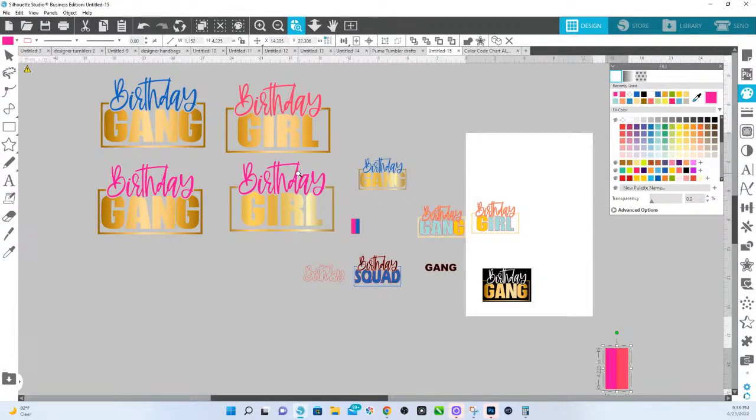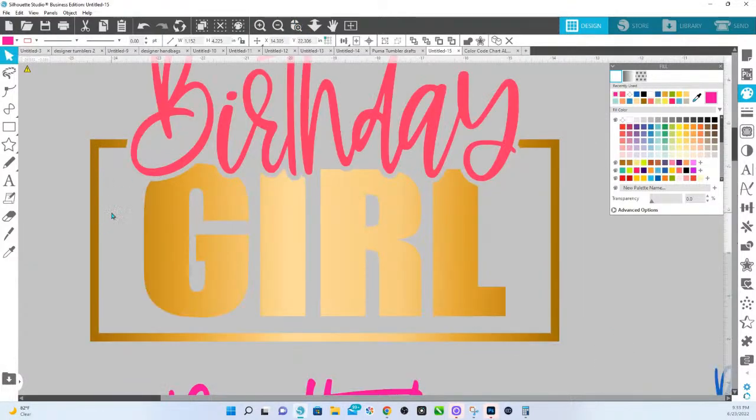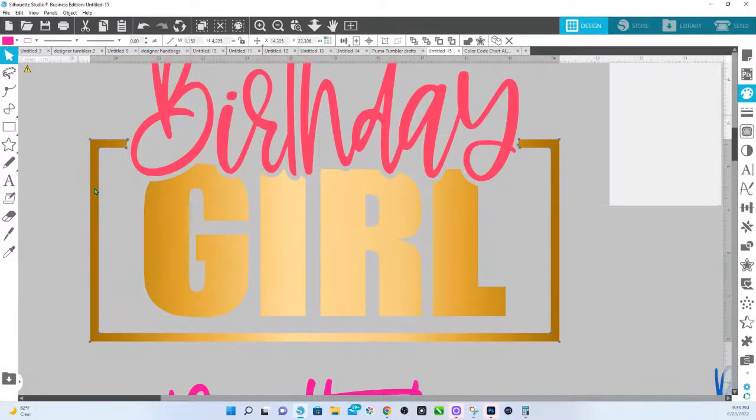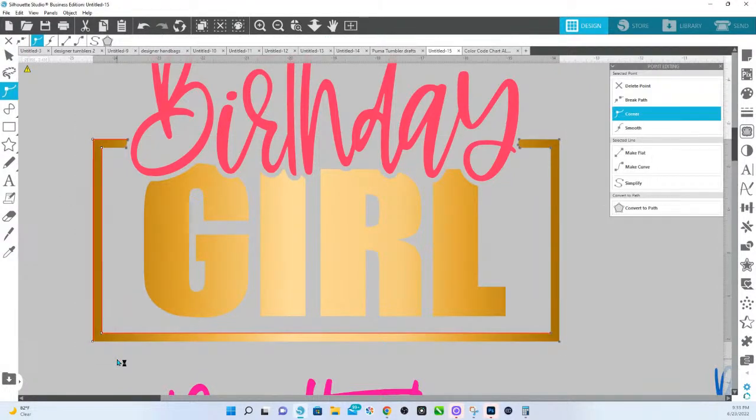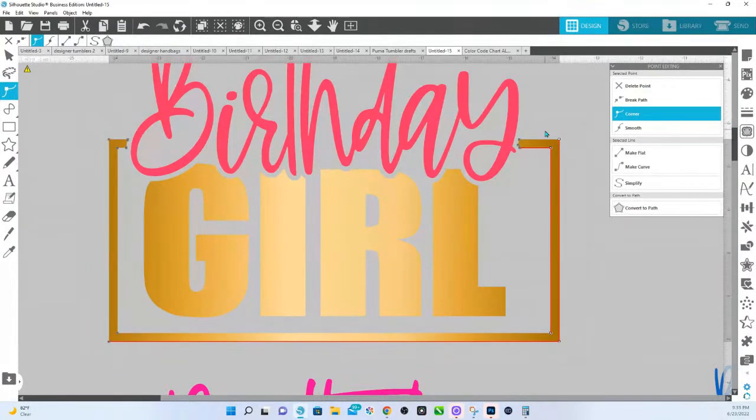All right. And this one, Girl, I could have actually made this portion a little bit closer because Girl has some thinner letters. It's not going to fill out like Gang. So if I wanted to, I can double click and I can make this come in somewhere where it's not so far away. And now it looks just like the other one because it doesn't seem so far away from the edges.